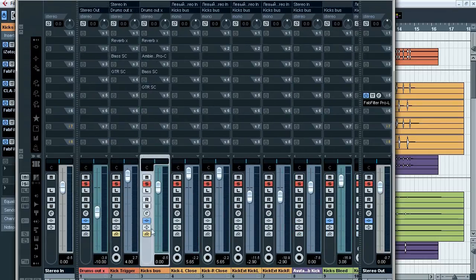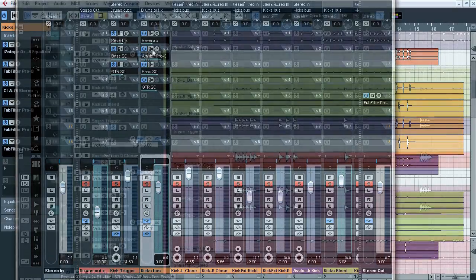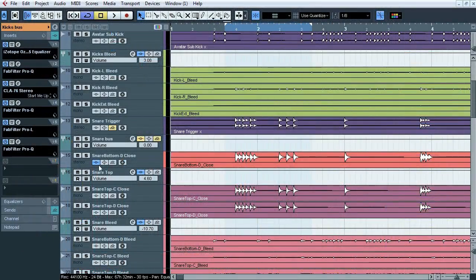Speaking of sends from these channels, we have sends to reverb bus, which is the keeper of space of our drum mix. Later we will export it as separate stem to be used in master project. Both have sends to bass and guitar sidechain tracks. I will explain what it is later. Last element is send to sidechain compressor on ambience bus. By doing this we will bring some punch to our drum mix.